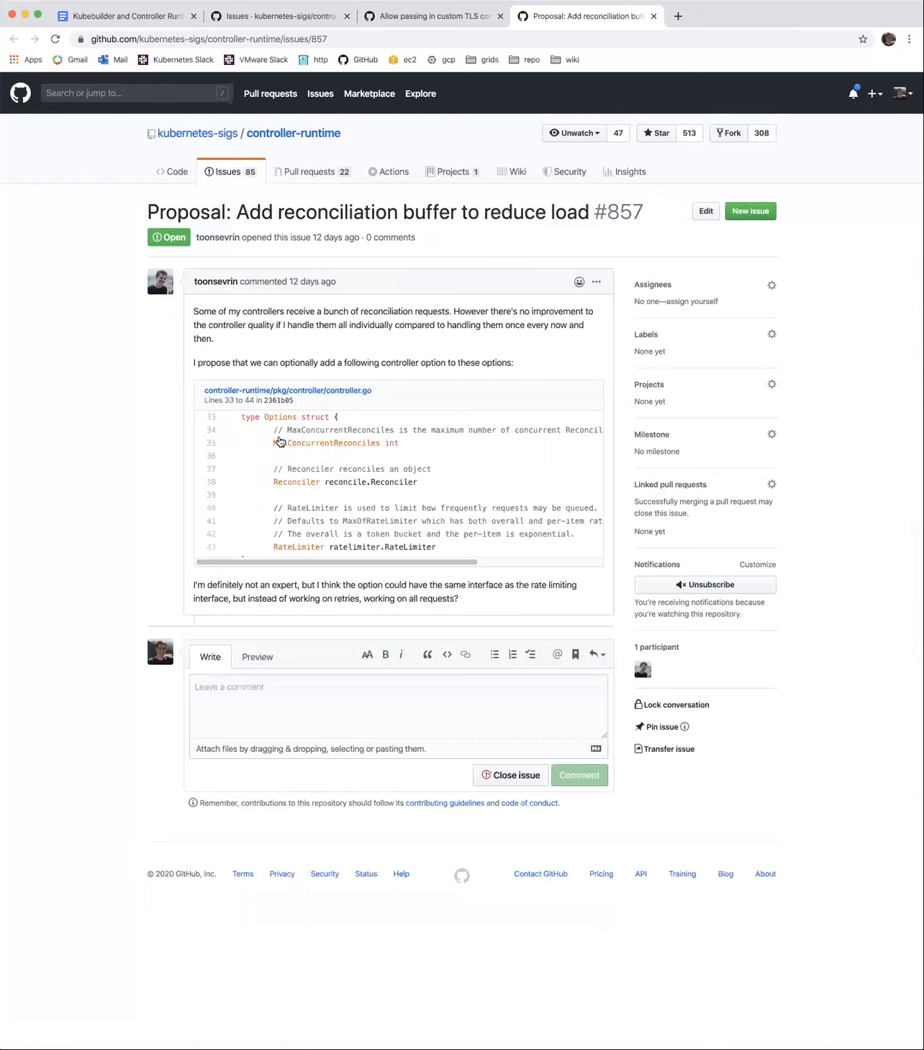But I mean, there is a max concurrent reconciles here, which I have been using a lot too. Yeah, I didn't understand this one because it sounded like he almost wanted to batch updates and handle multiple requests at once, which confused me. Yeah, it didn't seem like it was possible.